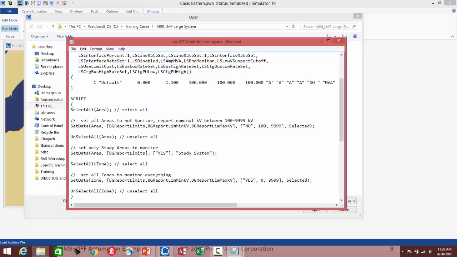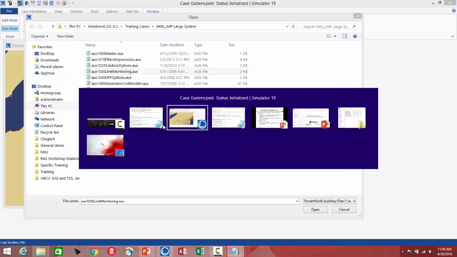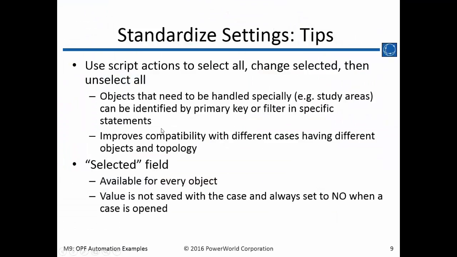So I don't need to worry about all of the areas that are outside my study system, because it's going to open the case and it's going to not monitor any of them and then just flip back to yes the ones that I care about. So I only need to maintain going forward the definition of the study system filter. I don't need to maintain anything else as far as setting up my limit monitoring settings. So that's a good tip as well.